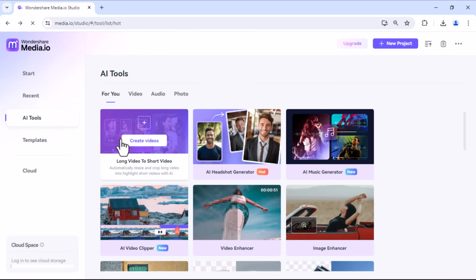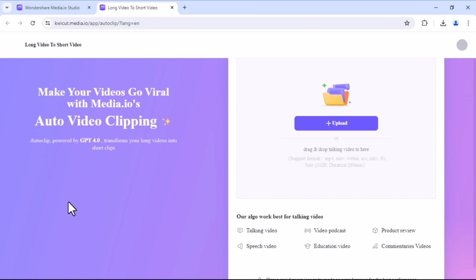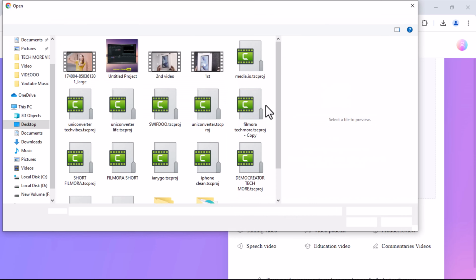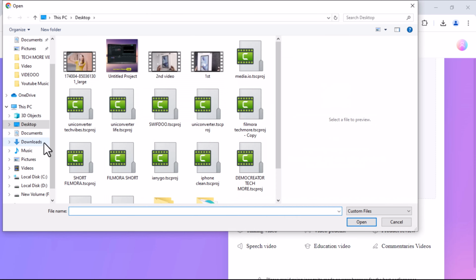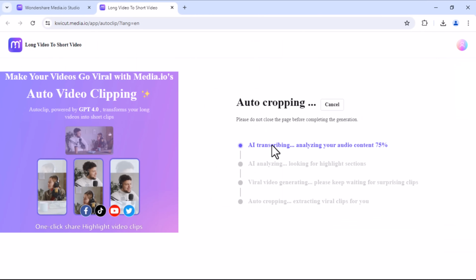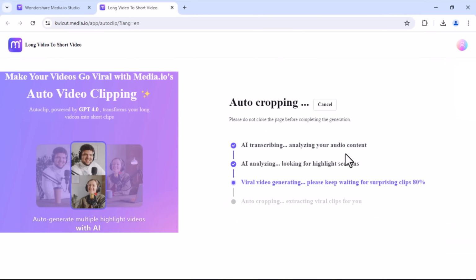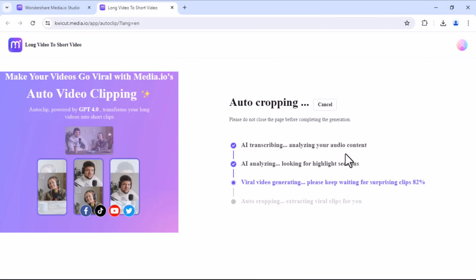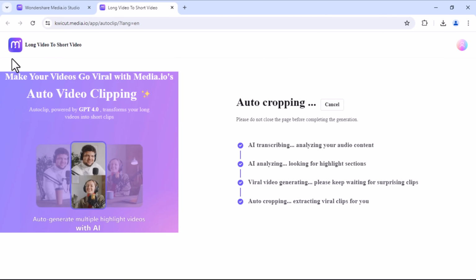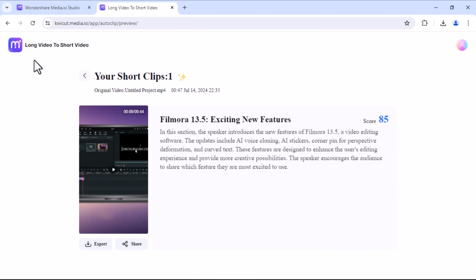Now let's explore the long video to short video tool. This feature is perfect for creating short, engaging clips from longer videos for platforms like TikTok, Instagram Reels, or YouTube Shorts. Just upload your video and Media.io will automatically generate short clips. You can then choose the best parts and download them.